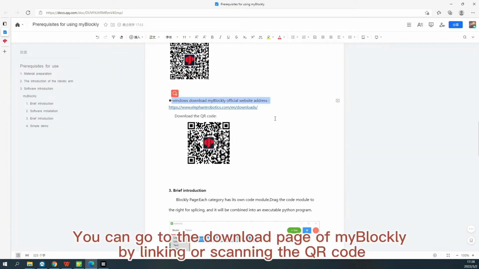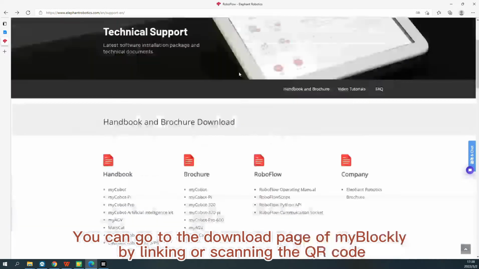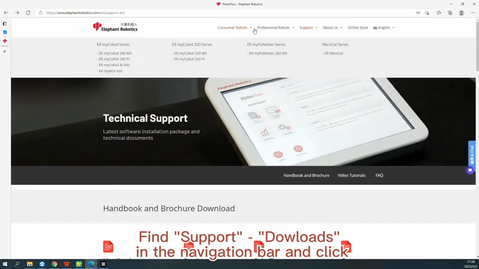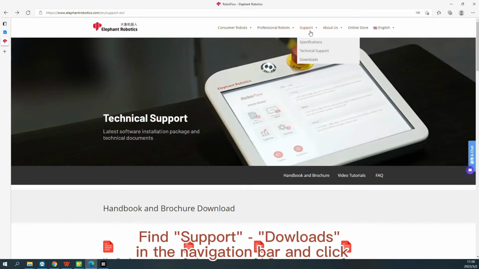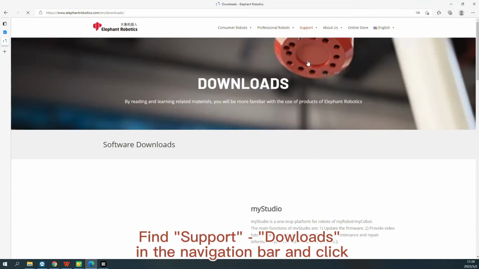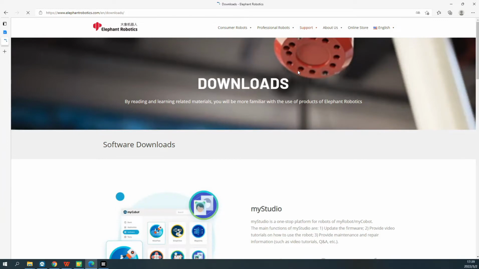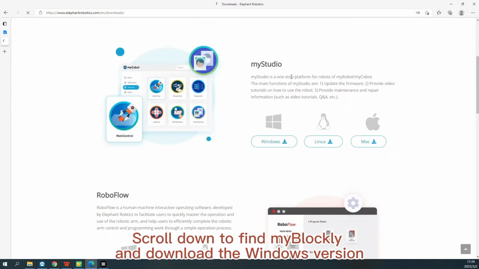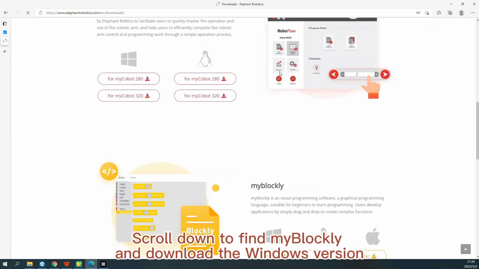You can go to the download page of myBlockly by linking or scanning the QR code. Find Support, Downloads in the navigation and click. Scroll down to find myBlockly and download the Windows version.